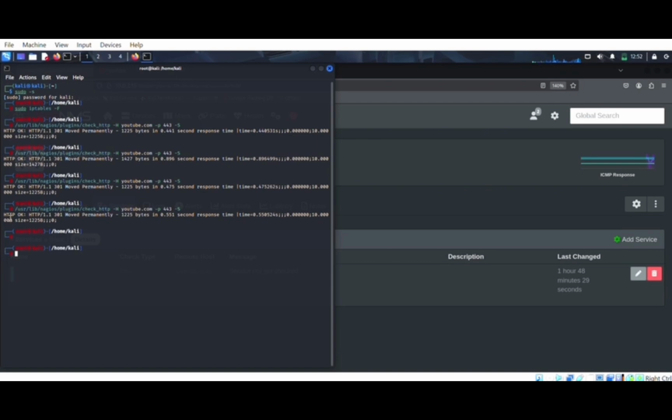So here, HTTP OK, the status code is 301. This shows that LibreNMS can monitor HTTP status code and response time. If the site becomes unreachable or returns an error like 403 or 500, we can trigger a security alert.